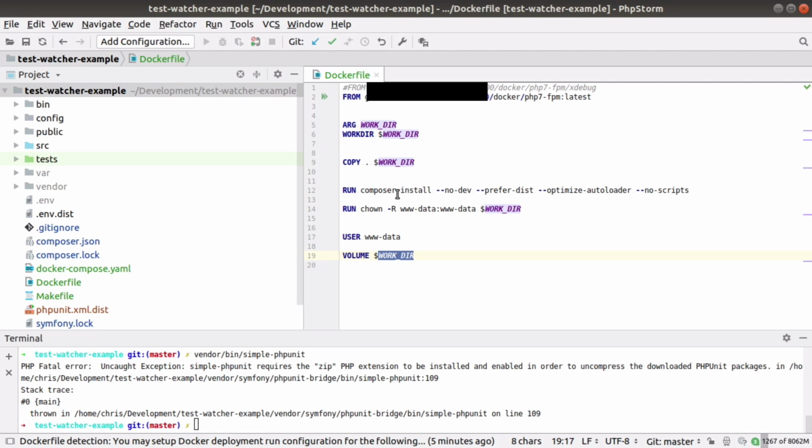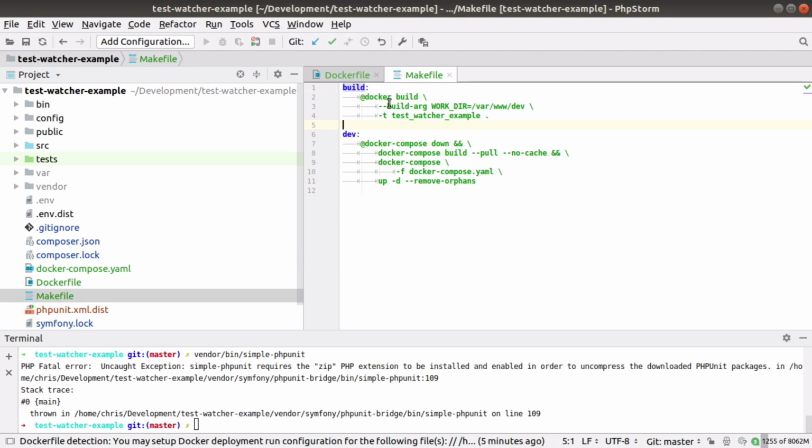I've already run the Docker build against this. I have a makefile that does this for me. I've just run make build. What that's done is it's made an image locally of the Dockerfile that we've just reviewed, and it's taken the working directory as /var/www/dev. So inside the container, when we run this container based off that image, we're going to be in the /var/www/dev directory. Not hugely important, but anyway. And we've tagged that as test-watcher-example.